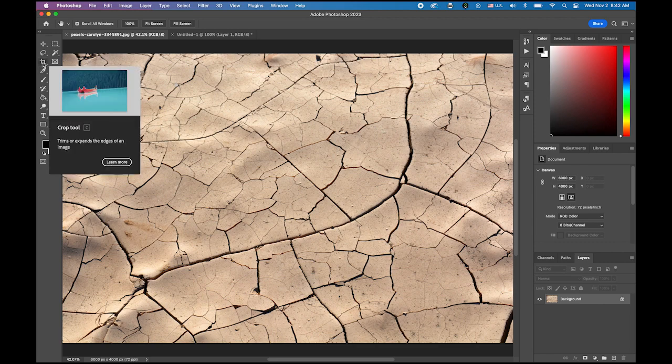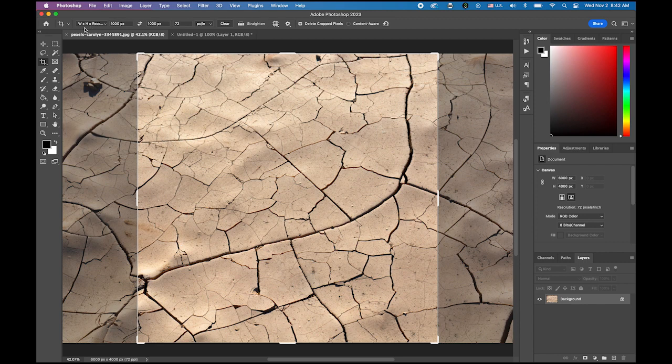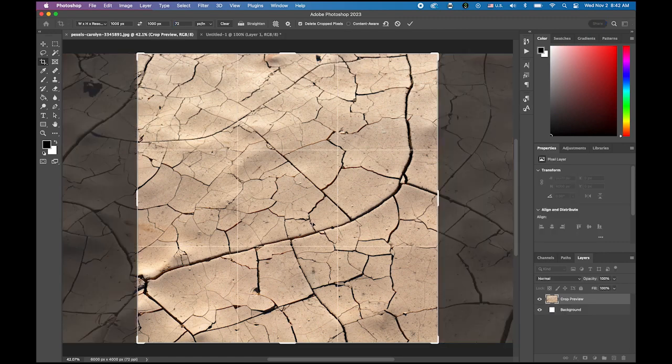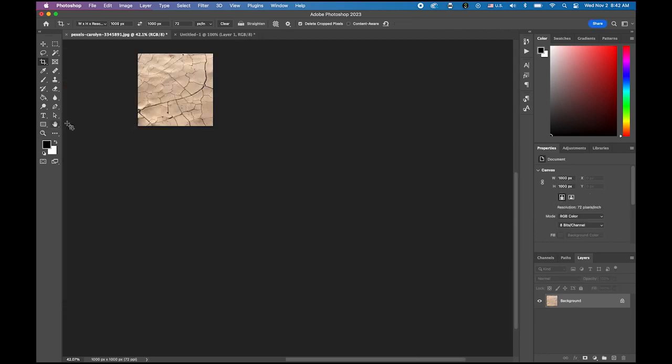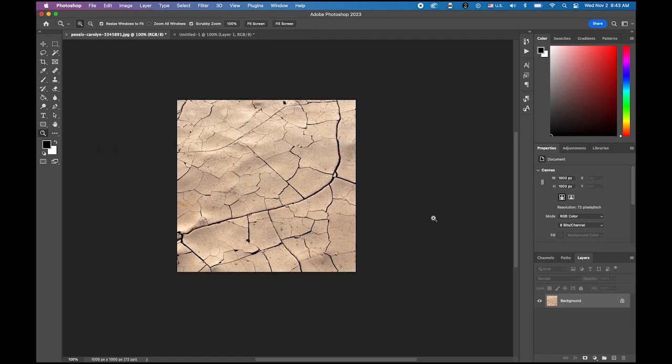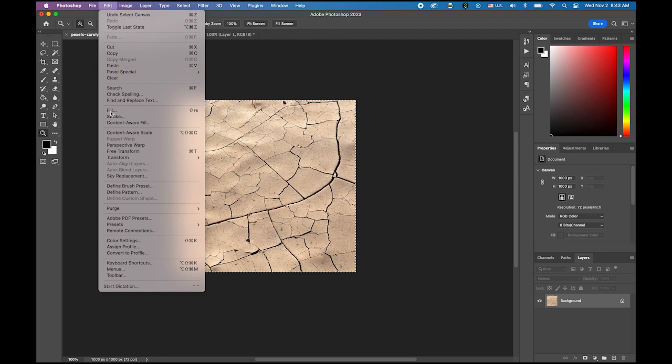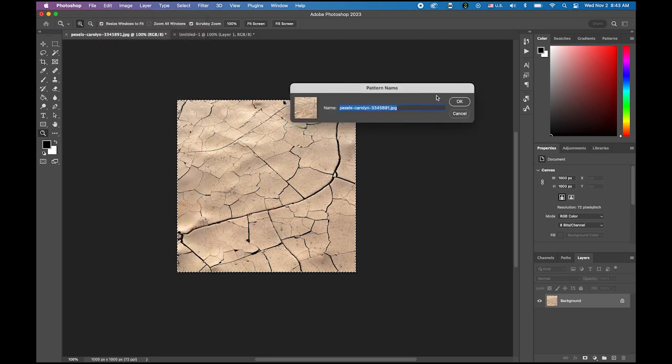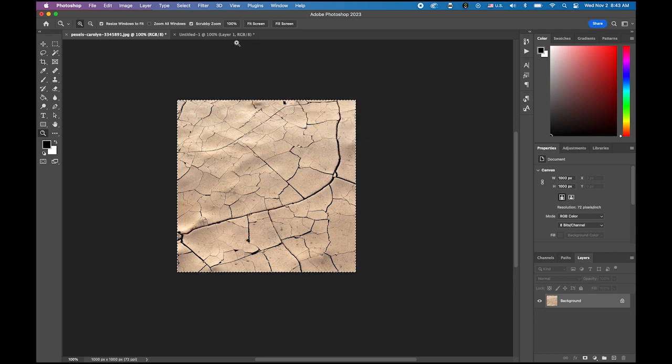Then please choose your crop tool. And I set my width, height and resolution, not the ratio, to a size of 1000 pixel by 1000 pixel and 72 dpi. Okay, and just crop it. Then select all, command A, then go to the edit menu and scroll down. We're going to define that square image as a pattern. Okay, I'm gonna name it dry underscore blend. Okay, now back to here.